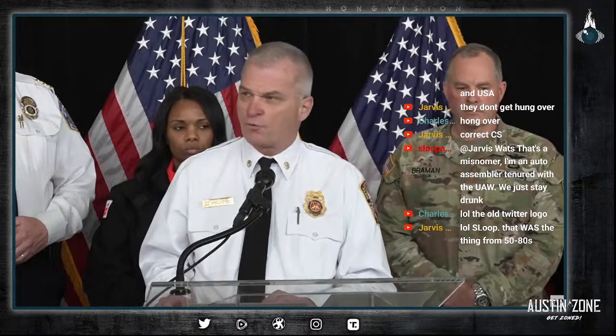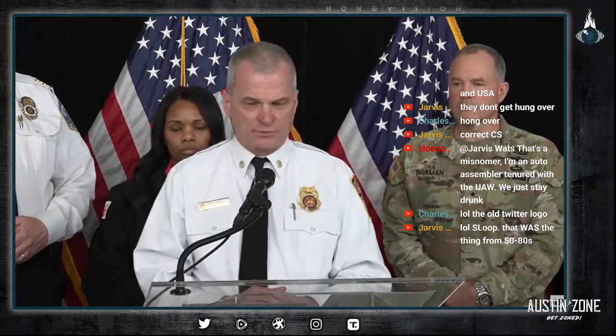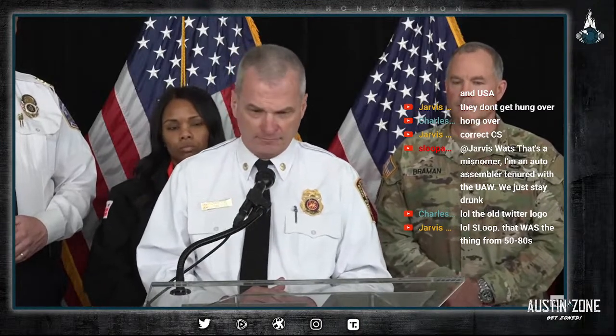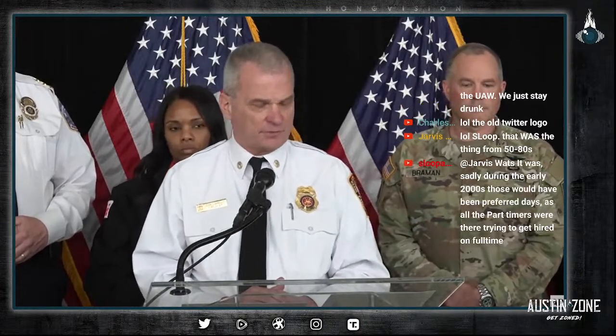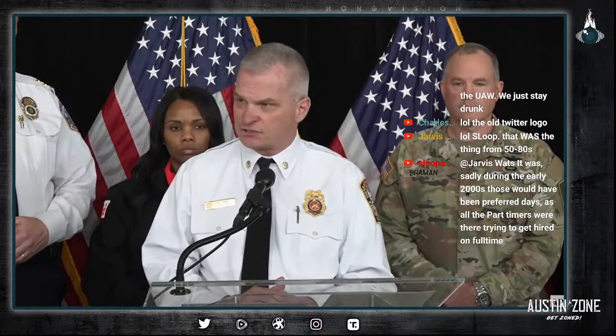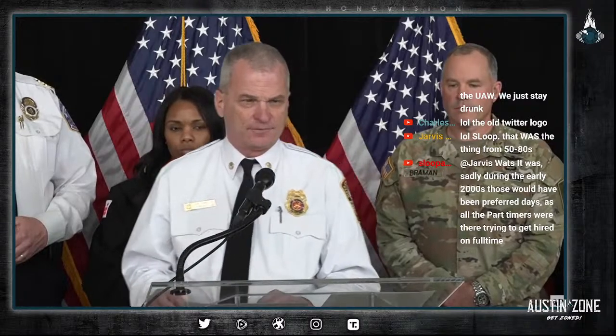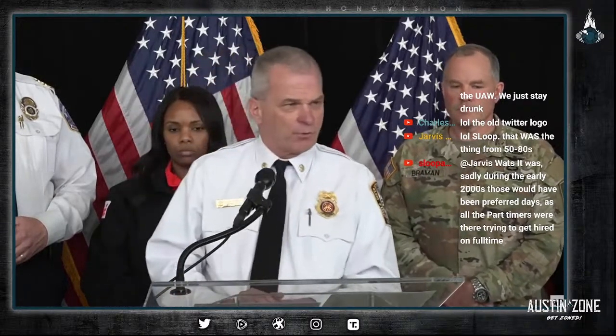The teams are also working the shoreline down the river, as we do expect some debris to be dragged by the current. And if members of the public believe they have information or have discovered potential wreckage, we're asking you not to touch it and to call 911, and we will send somebody out to get it.